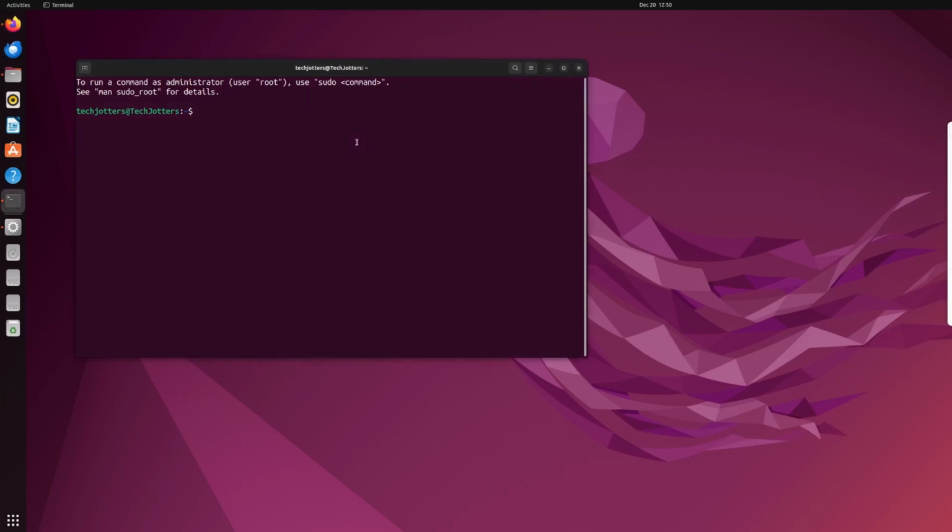First we will check our Linux version. I am currently using Ubuntu 22.04, but let's check it again. The command is lsb_release -a. It will show us the Ubuntu version. So here the distributor ID is Ubuntu, description Ubuntu 22.04.3 LTS, release 22.04, codename Jammy.